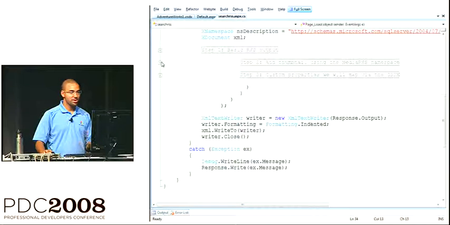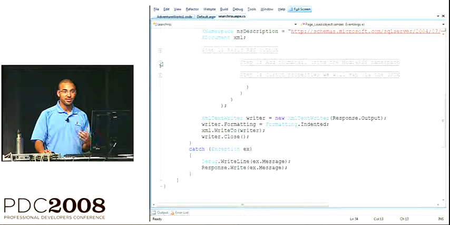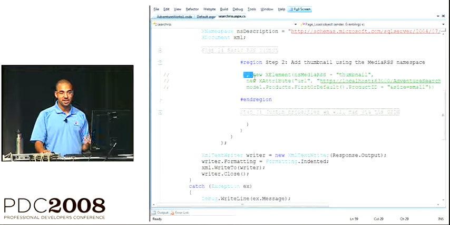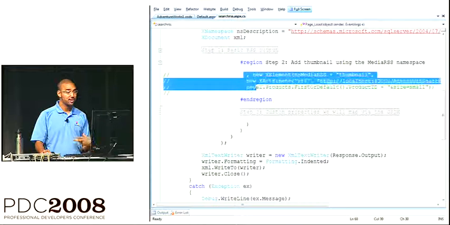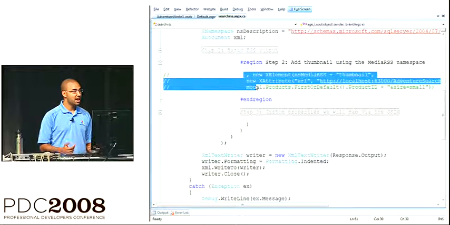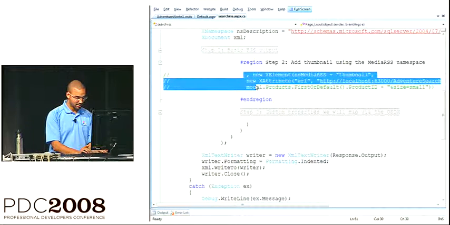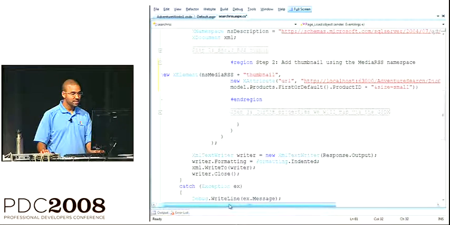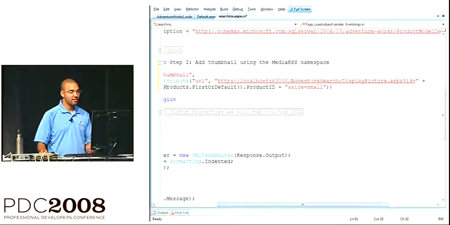So the next thing that we want to do with this web service is make the results more rich in Explorer. So we're going to specify a thumbnail. And Windows 7 supports the Media RSS thumbnail standard, so you can wire up each of your items with a thumbnail. So let me just uncomment that. And see, we're just passing in a URL for the thumbnail for that item. So let me just run this again.